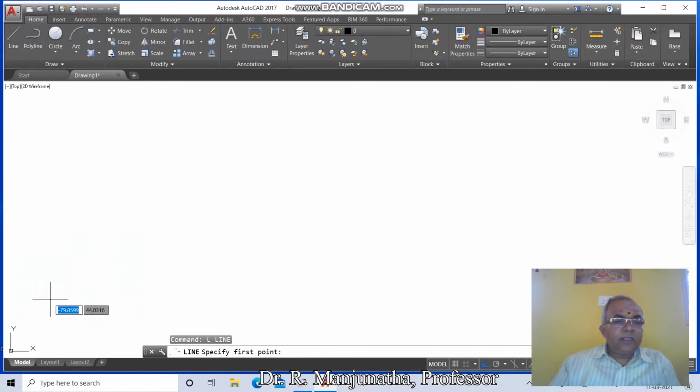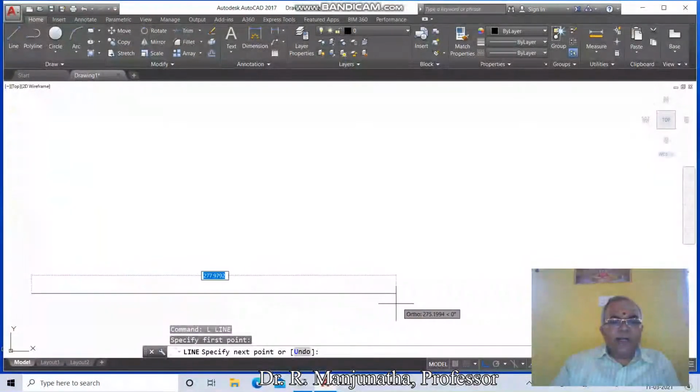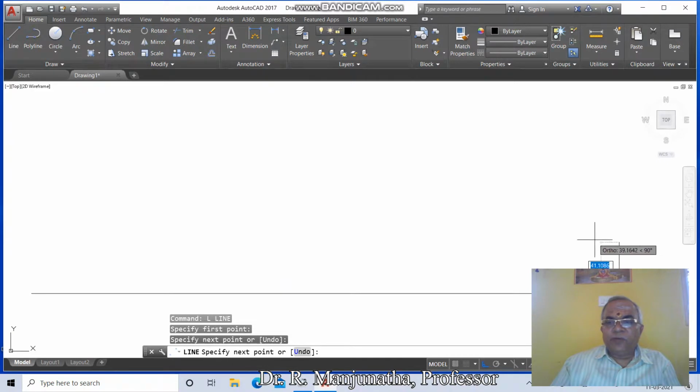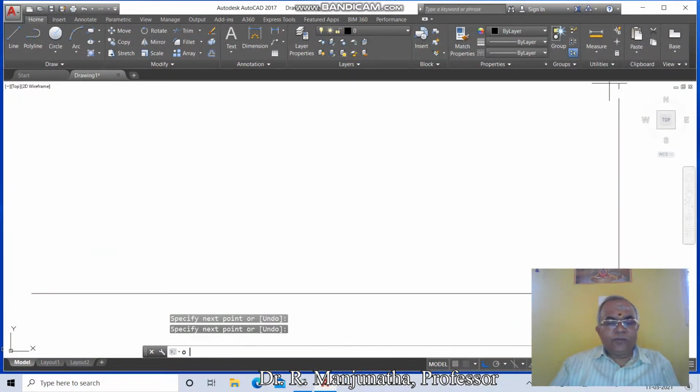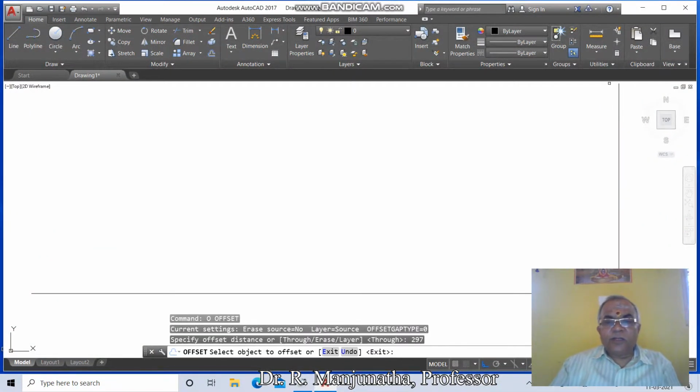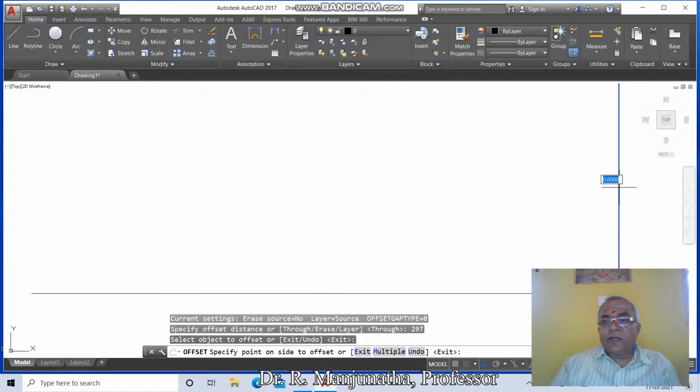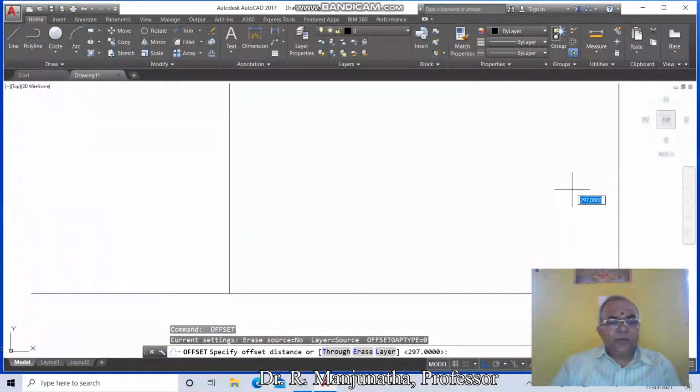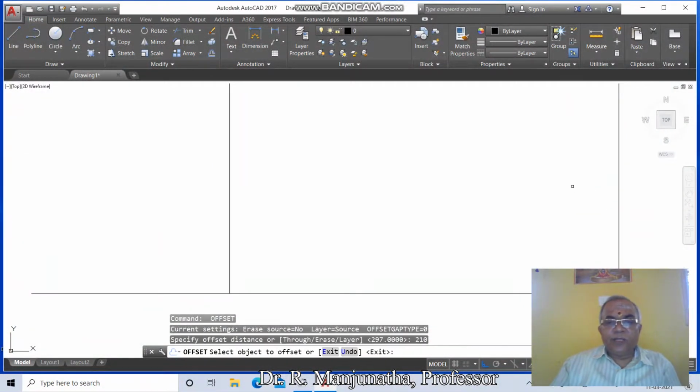Then go to line, select some arbitrary point on the lower left corner of the screen, click on the first button of the mouse and drag the mouse to the right side, take some distance and click. Take the mouse to the top side, take some distance and click. Then go to offset, take the distance as 297, select this vertical line and offset to the left side, and then go to offset, take the distance as 210, select this horizontal line and offset to the top side.